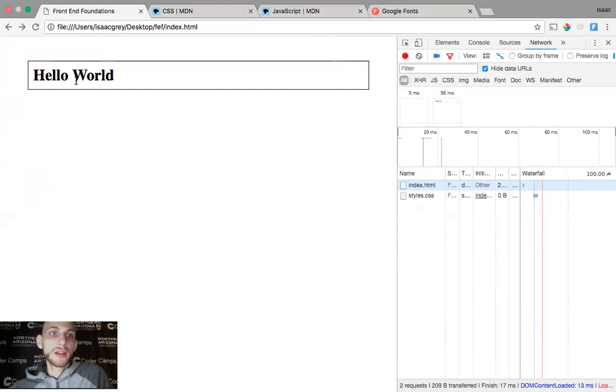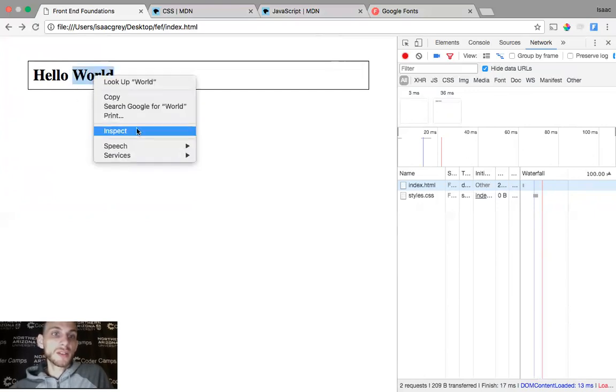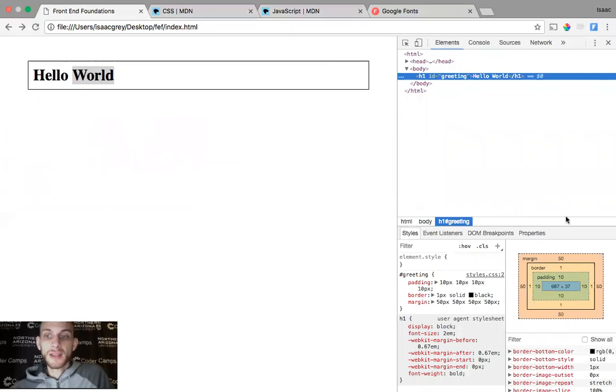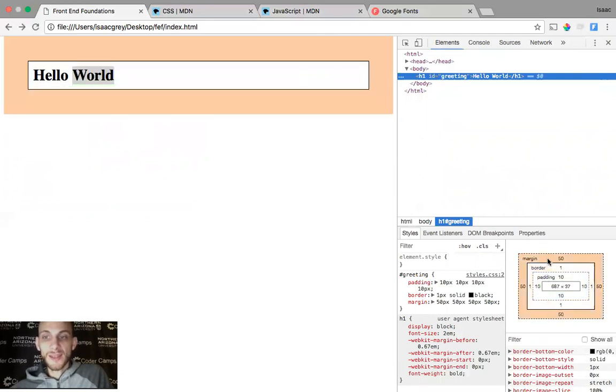Okay, so to truly see what's going on under the hood, we can inspect it. And as you notice, the parts of the box model light up. Okay, so here we've got the actual core element with just its height and width. And then the padding is the spacing on the inside, right? That's the 10 pixels on each side. The border is the spacing between the inside and outside, and the margin is the spacing on the outside.